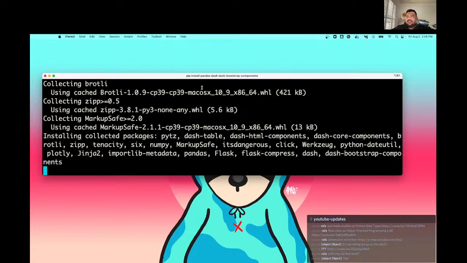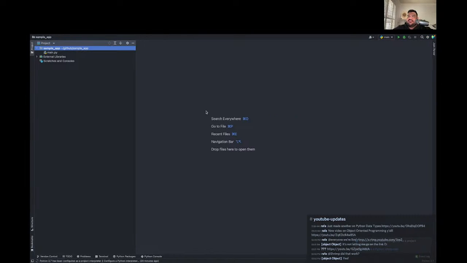So this is going to take a while because it's downloading a bunch of stuff from the internet. So in the meantime, I'm going to go ahead and go in here into my PyCharm project where I've opened up my sample app folder.